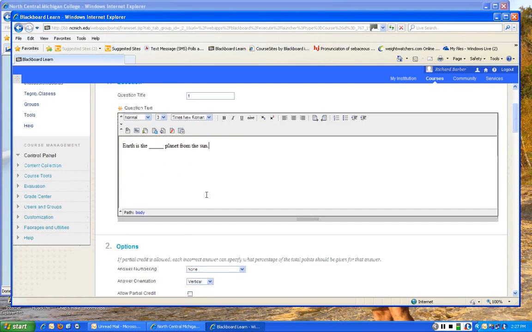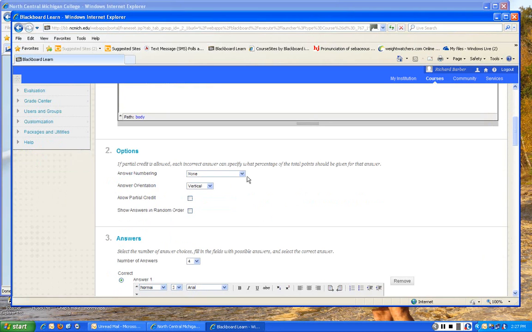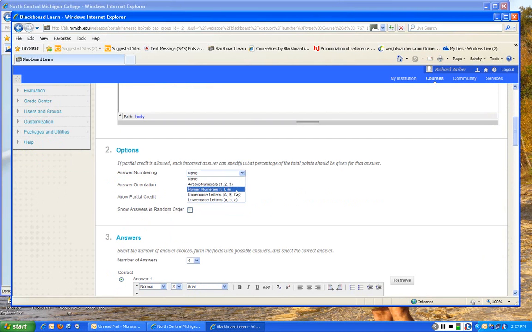Okay? Then I come down to my options. How do I want these things to appear? If I want my answers, do I want my answers to be in Arabic numerals, 1, 2, and 3, Roman numerals, I, II, and III, or do I want upper or lowercase letters? I'm going to go with uppercase letters.